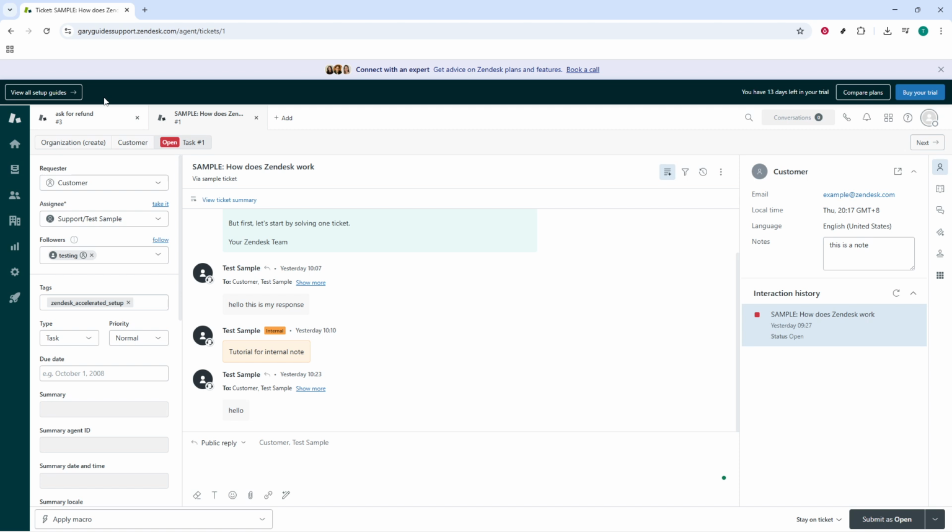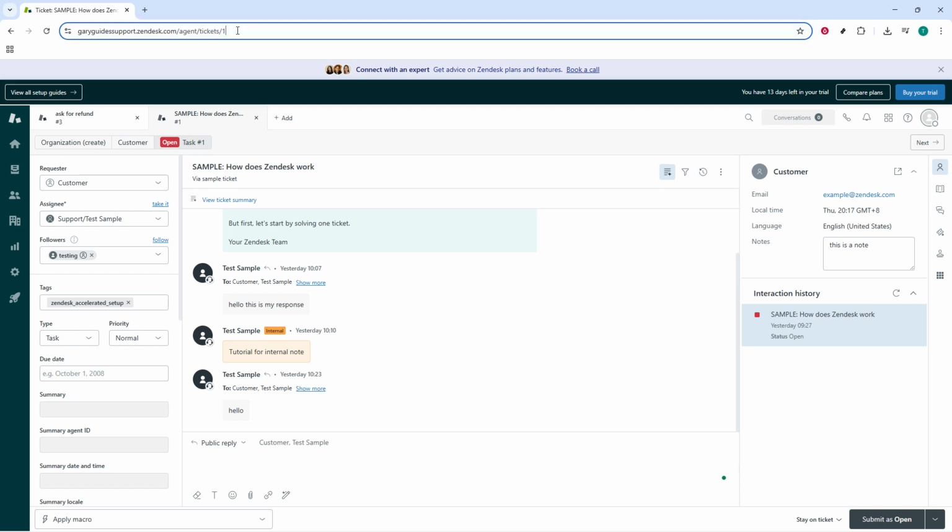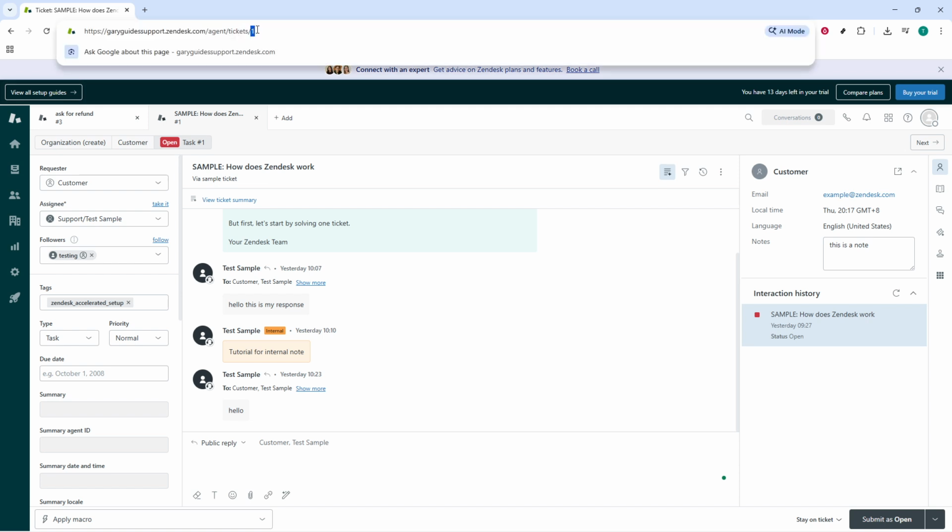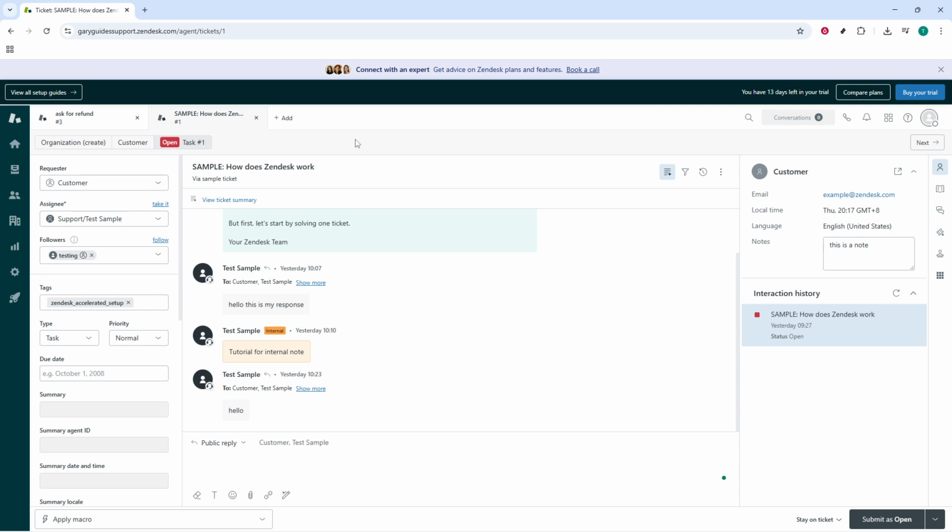Look for a pattern like yourcompany.zendesk.com/agent/tickets, followed by a series of numbers. Those numbers at the very end of the URL are the ticket ID. For example, if you see something like yourcompany.zendesk.com/agent/tickets/1234567, the ticket ID is 1234567. Focus on the last block of digits after the final slash.